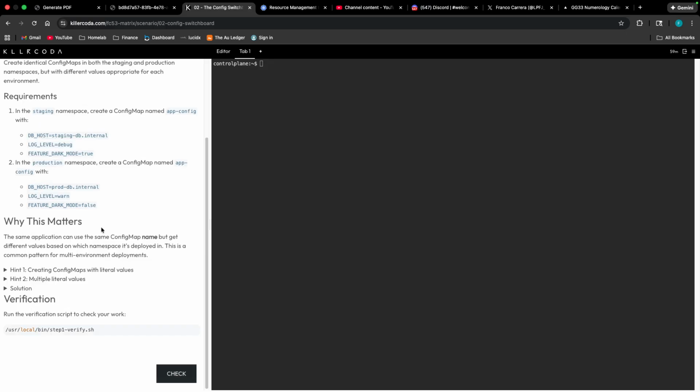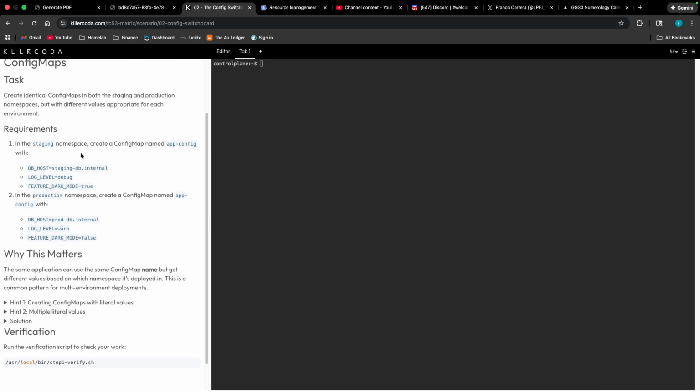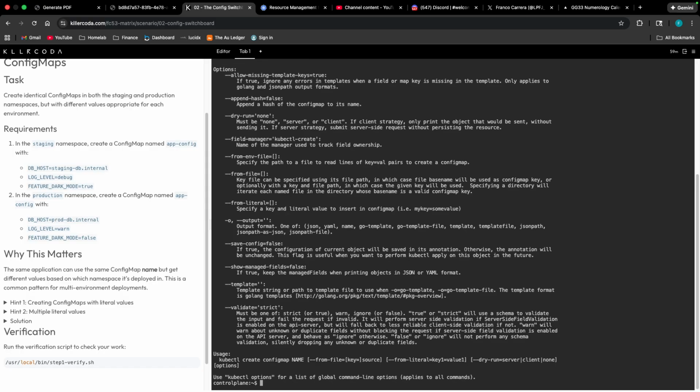Let's start. Alright, so in the staging namespace, create a ConfigMap named app-config with these values. So again, going back to the previous video, you can create it imperatively using k create, and we are going to do the short name, which is cm. If we do -h, it'll give us a list of options. What we're going to be using is from-literal, because we can just specify it. So we're going to go ahead and start.